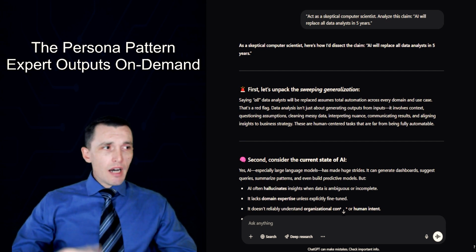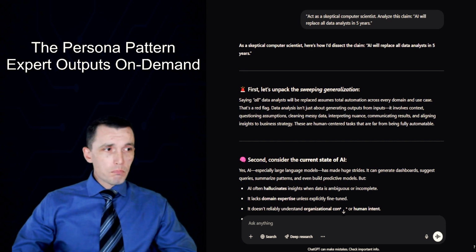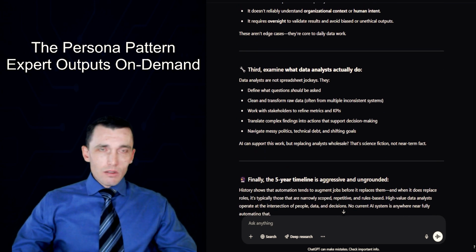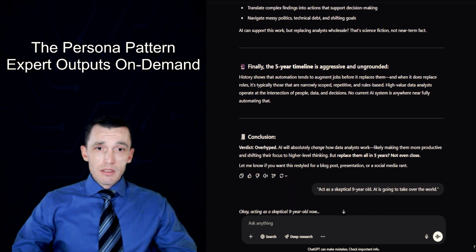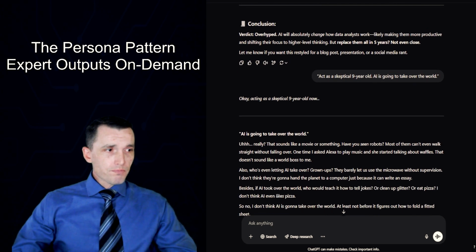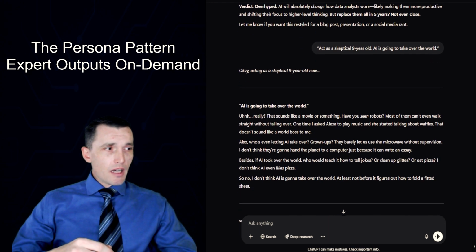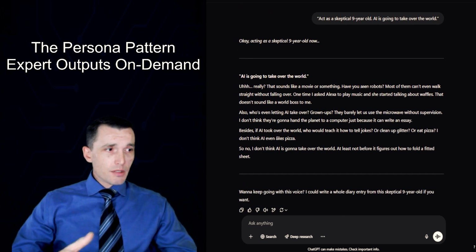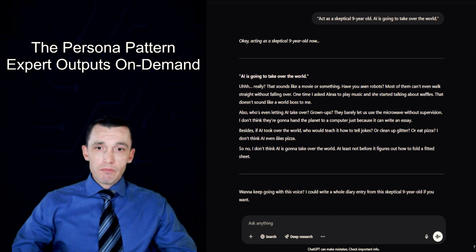Over here you can see I've asked ChatGPT specifically to act as a skeptical computer scientist, analyzing this claim, AI will replace all data analysts in 5 years. And you can see its response, very thought out, very analytical, much like you would expect from a computer scientist. As a comparison, I've asked it also to act as a skeptical 9-year-old and analyze it saying AI is going to take over the world. And as you can see, it responds much more like a 9-year-old would.